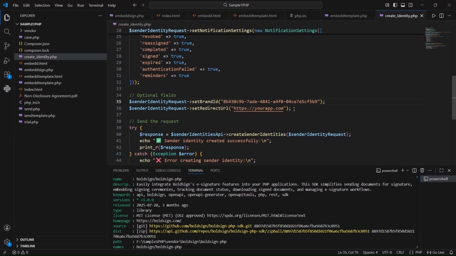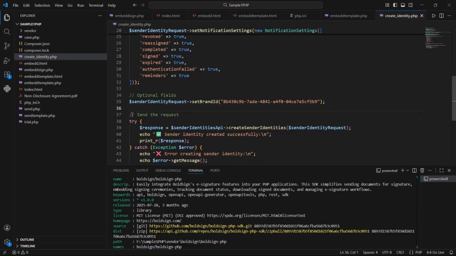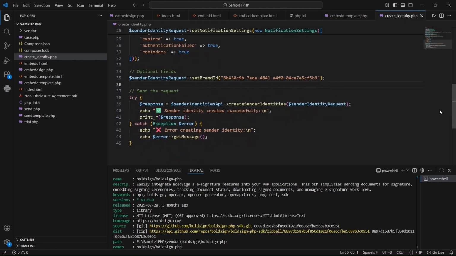You can set the redirect URL, the page the user will be navigated to after providing confirmation. I've removed this so the user is automatically taken to the acknowledgement page after approving the request. Once everything is in place, I proceed to create Matthew's sender identity using the Create Sender Identity API. I run the sample.